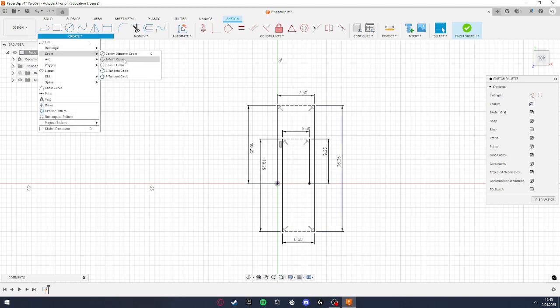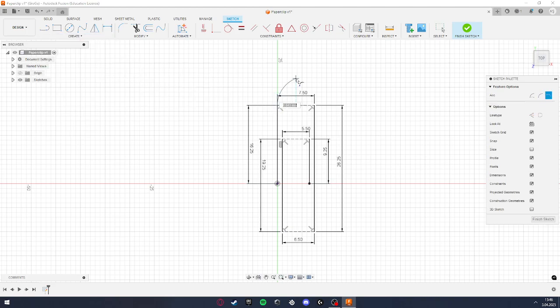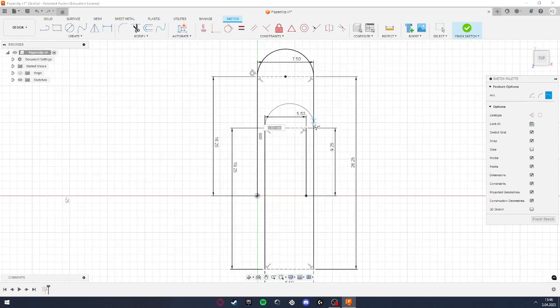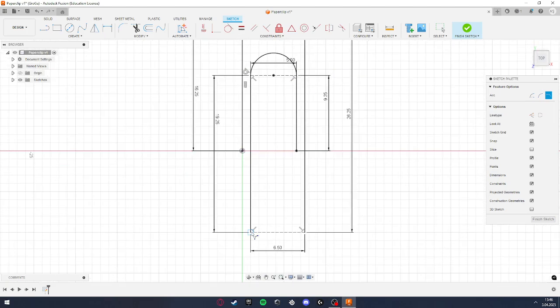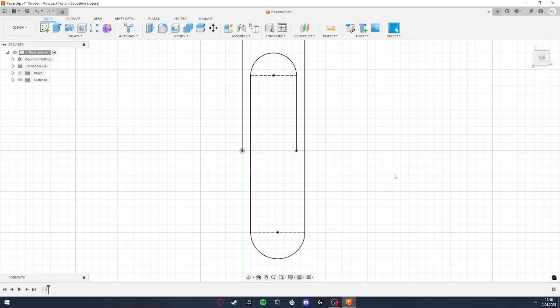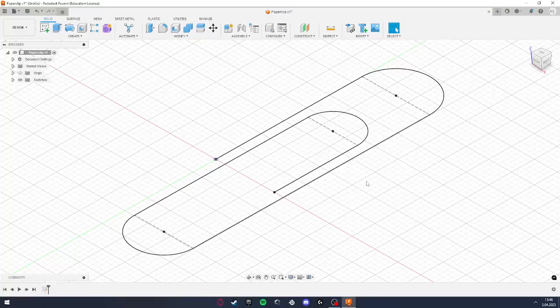For our circles in here, we will go to create arc and tangent arc. We will just go here like that. For there, same, and for there we will do it like that. Yep, and after that we can just finish our sketch. So let's go to the home menu. Yeah, your sketch should be looking like that.